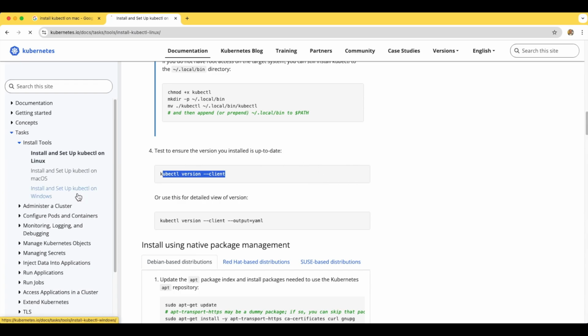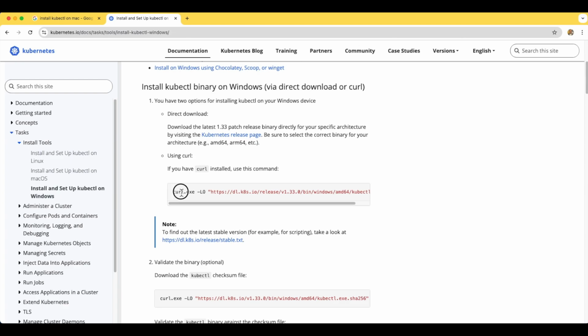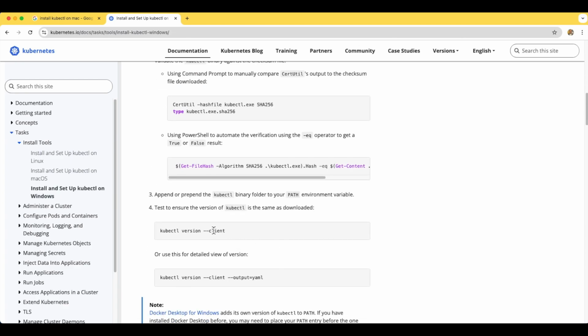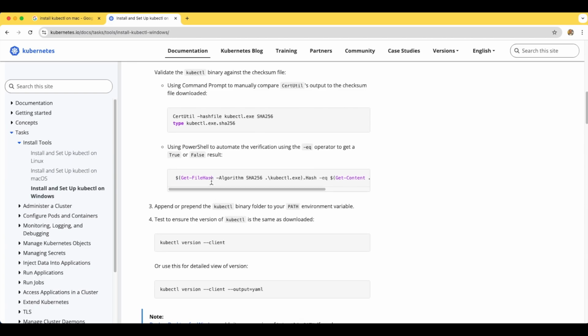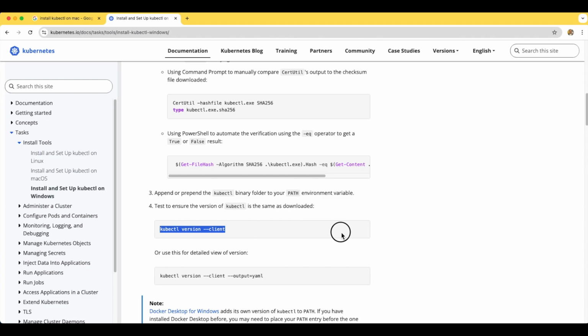Very simple. If you are using a Windows machine, again you have to download this exe file, then you can validate it, and then you can go ahead and install it. Okay, you have to set the path, and then you can test it. So this is very simple. So please go ahead, based on your operating system, and install this.